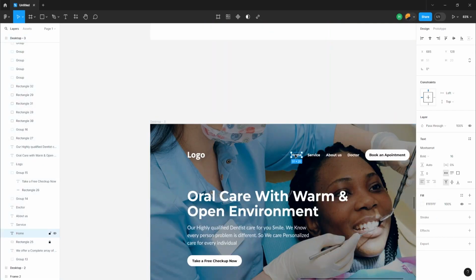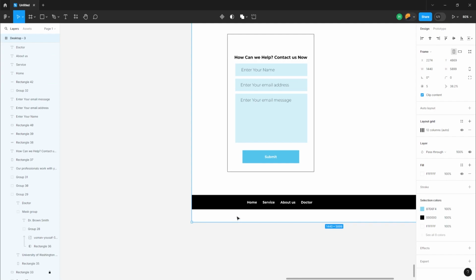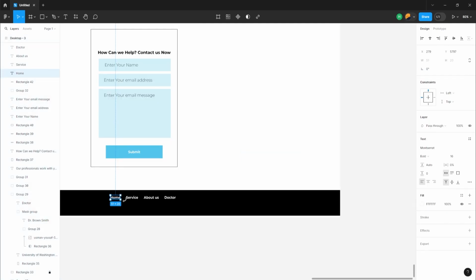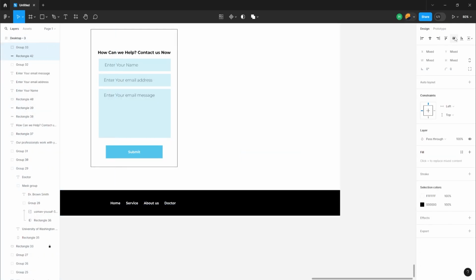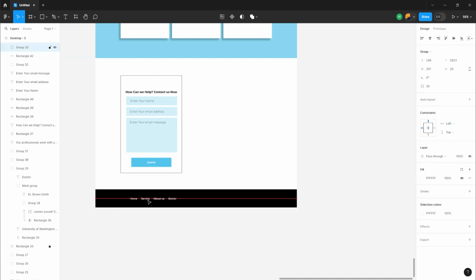Now select the top navigation and copy it to the footer. Let me increase the size of the footer. Center align the text vertically. Move the text to the left side and align it with the content margin.